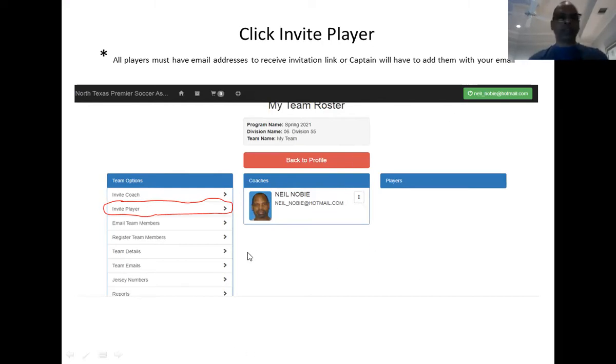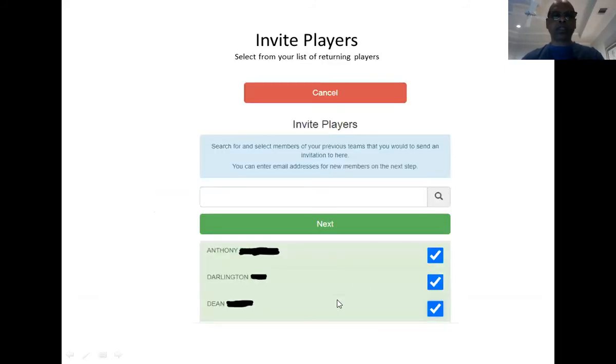Here, there are two options. I'll go through the first one, which is inviting a player to register on your team. If you click on that link, you'll come to a screen that has all the past players that were on your team. If you had a team before with players on there, then you can select off all the ones that you want to invite.